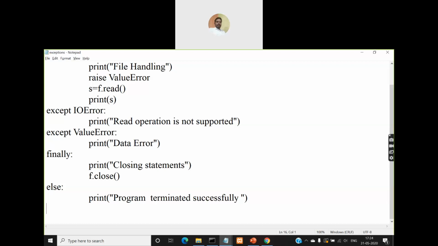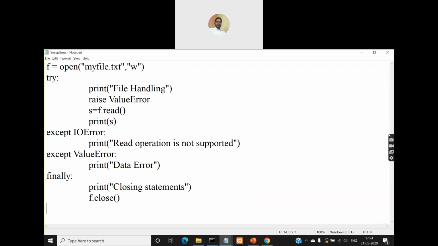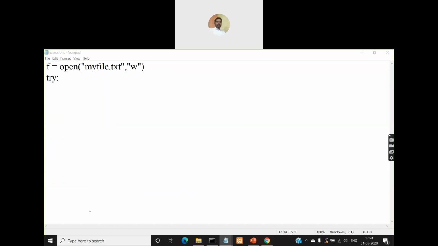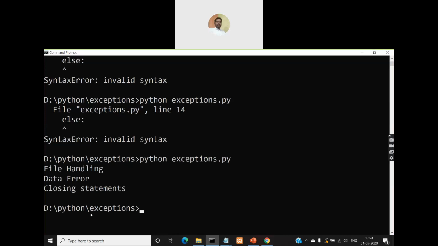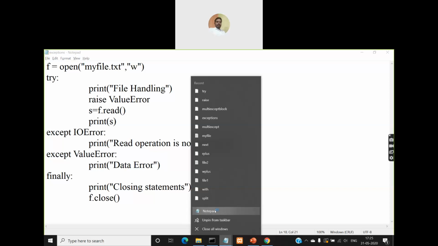Let me remove this else block and show you. So there is no error here in our program because we are not using an else block. But the problem comes only when we use an else block, and if you don't use that else block after the except block, then you'll get a problem. Or if you use it in between any except blocks, or in between a try block and except block, then a problem comes.